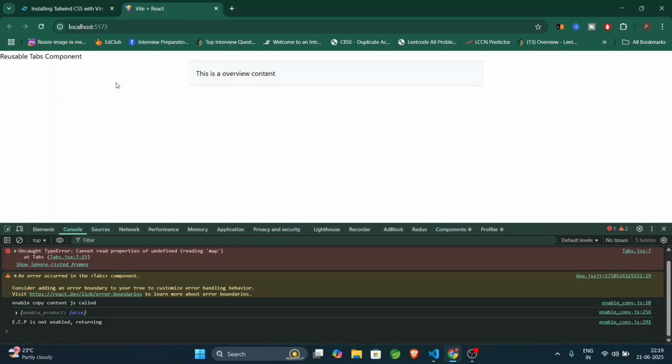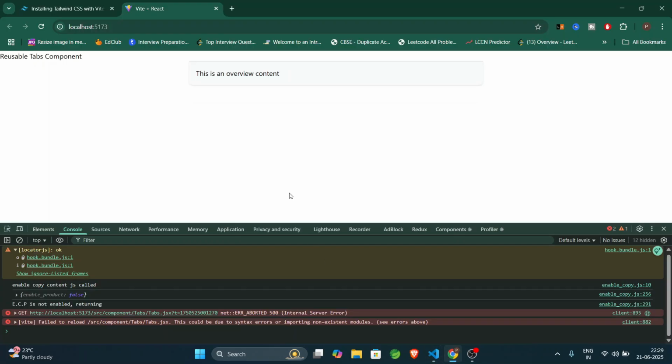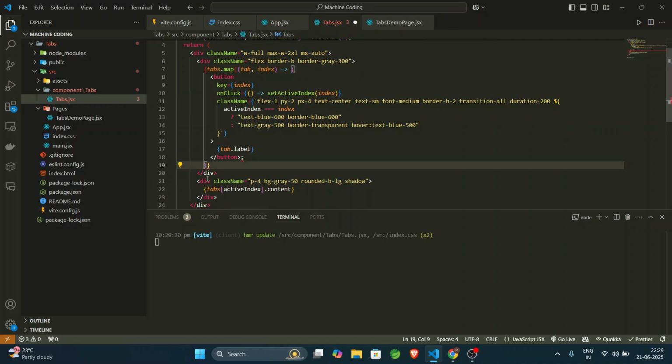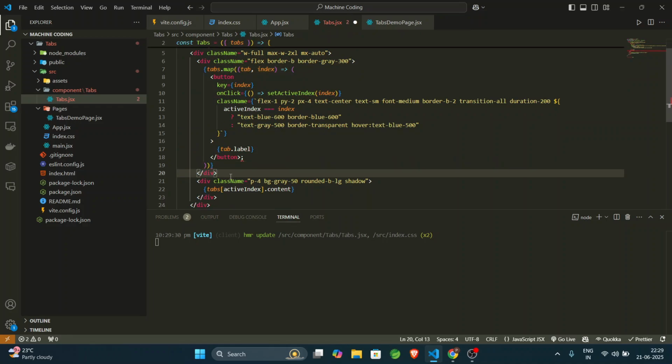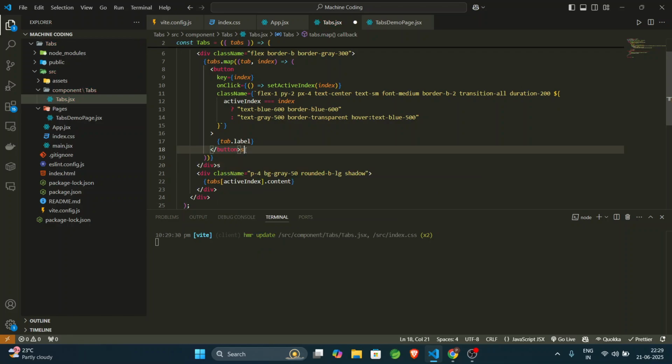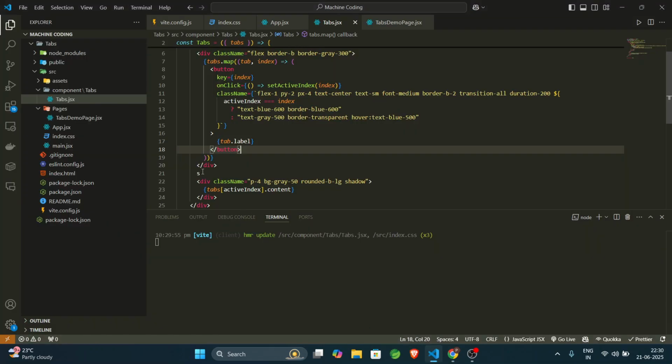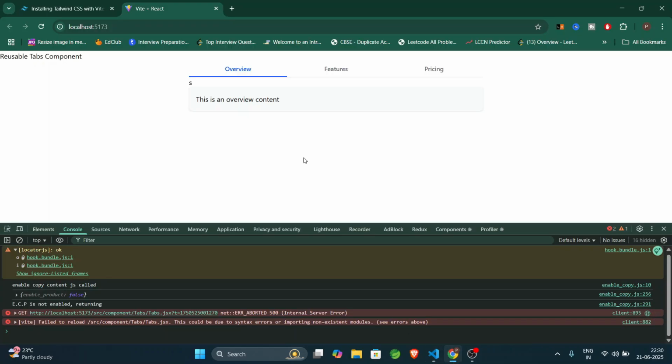So you can see the reusable tabs component, and this is an overview component. There is a few issue here. You can see that the heading is not rendered properly. The issue here was something in the map function. The curly braces should not be there, it should be parenthesis. If we do this and remove this semicolon, then you can see our code will be running perfectly fine, and the output is perfectly fine.